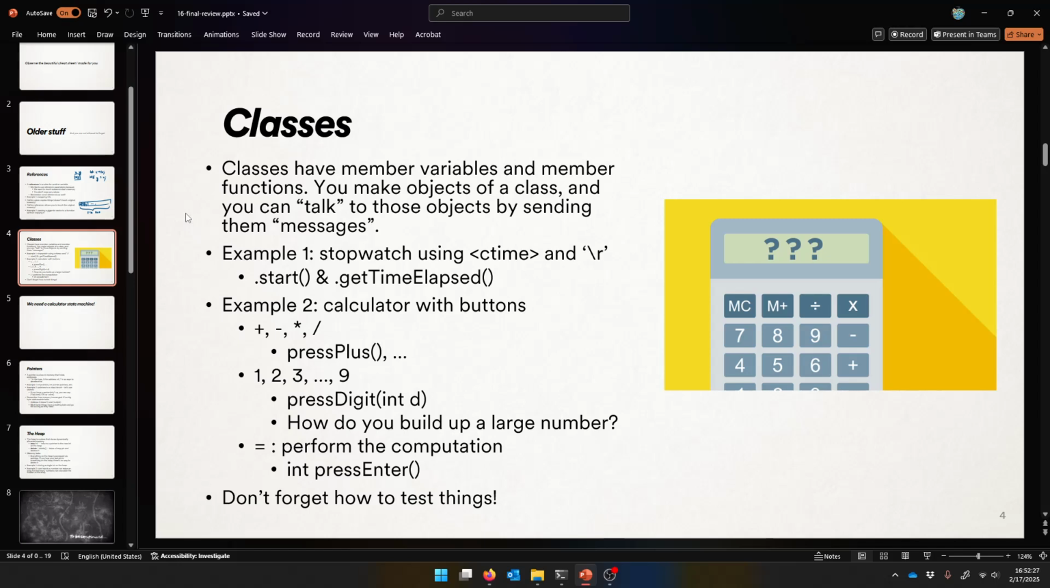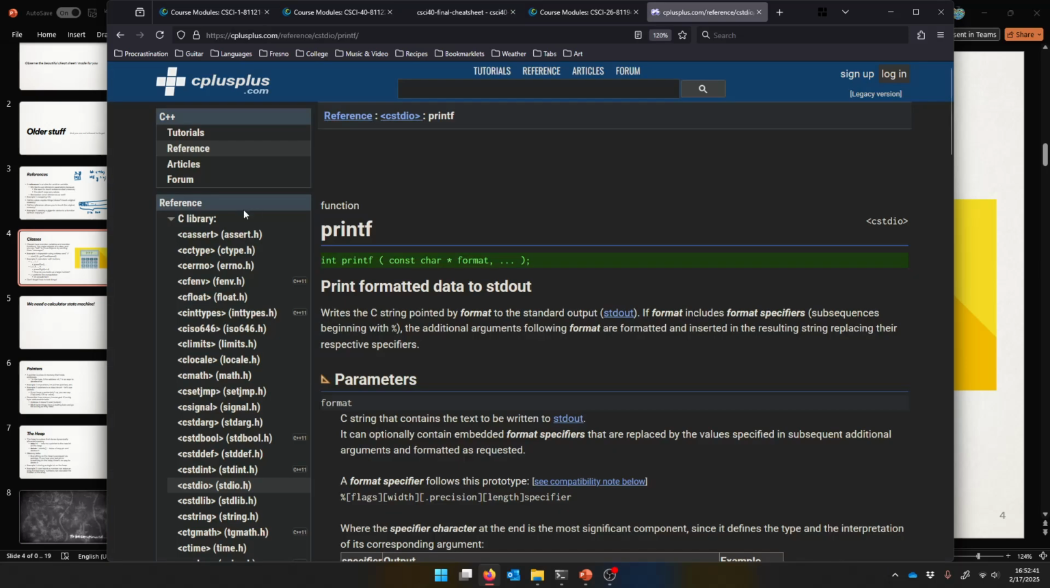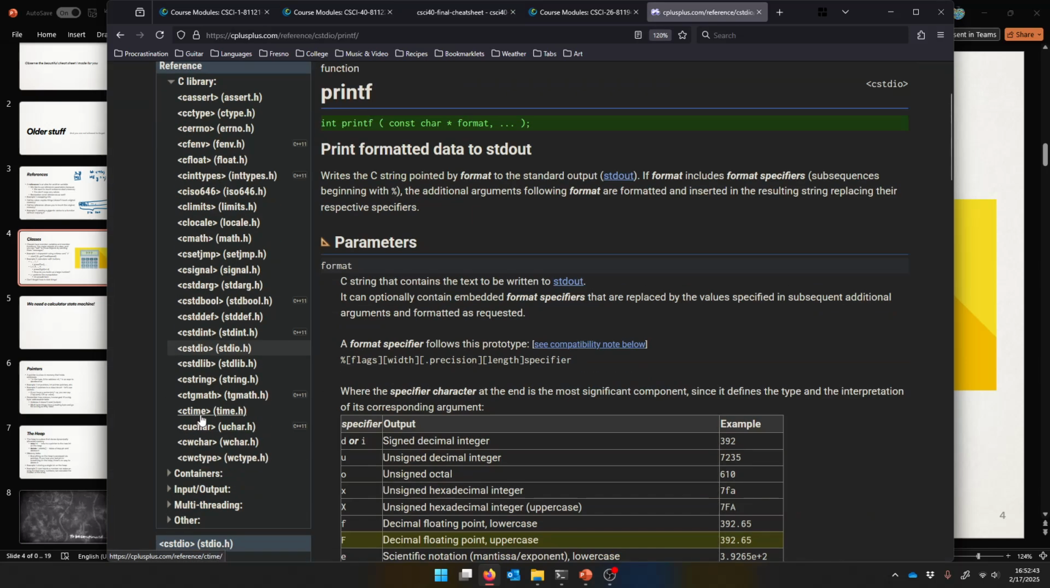They're sentient. So that's why everybody loves it, and so let's have some examples of that. All right, so the first one we'll do is a stopwatch program. Let's use the ctime library.